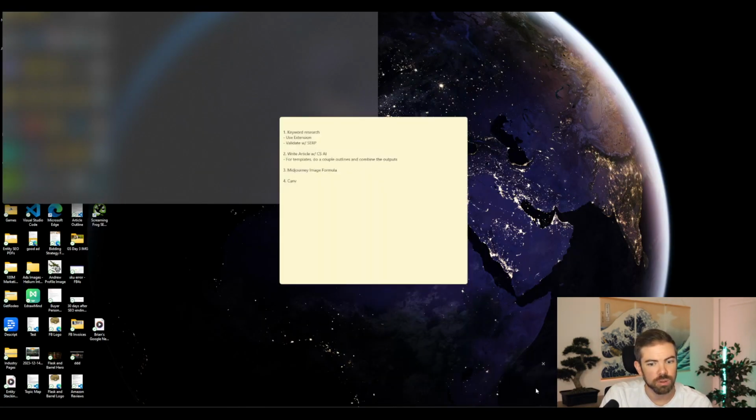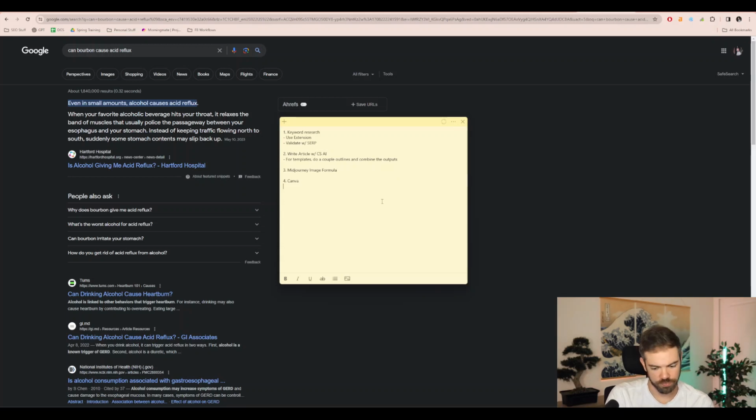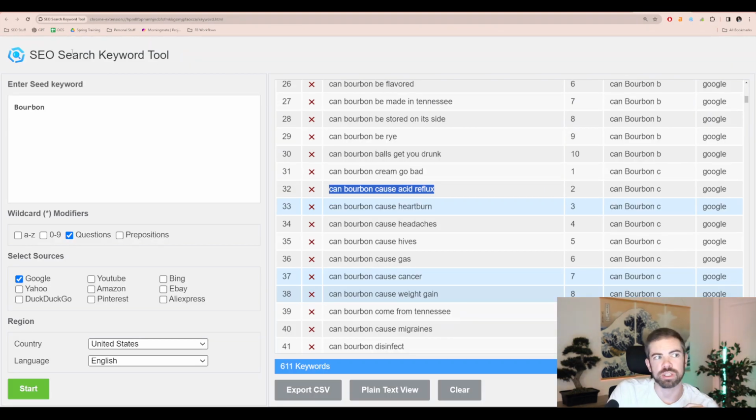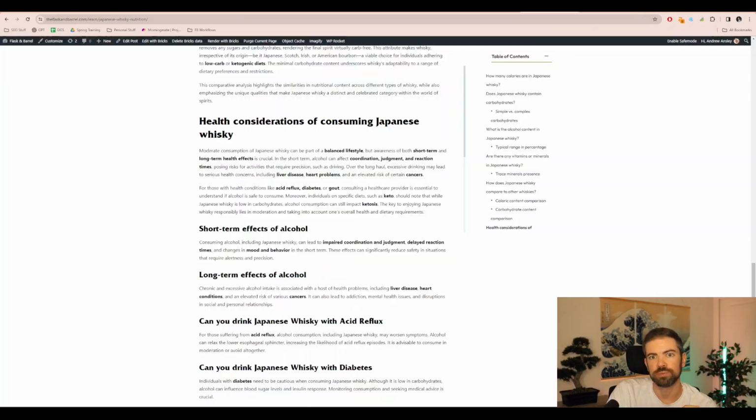Here we go. Yep. Canva. So we just covered this part right here. And the extension I'll put in the chat, but it's SEO search keyword tool.